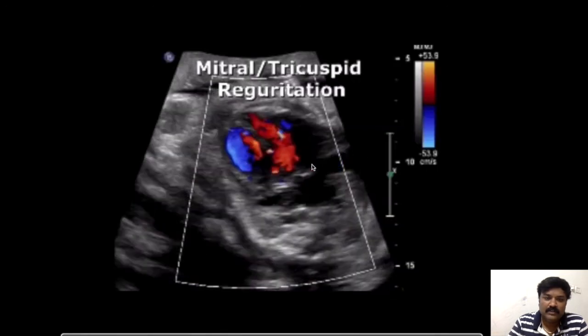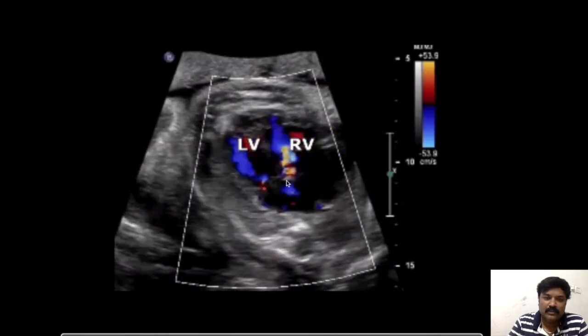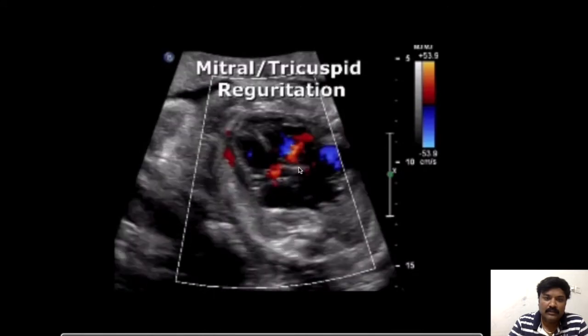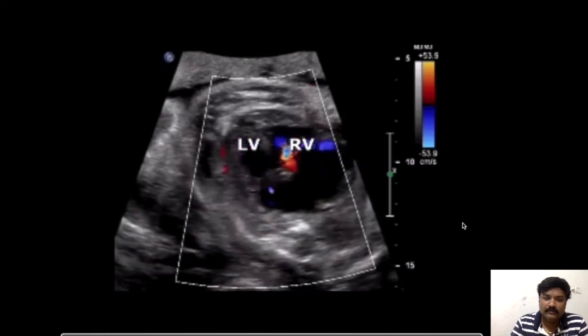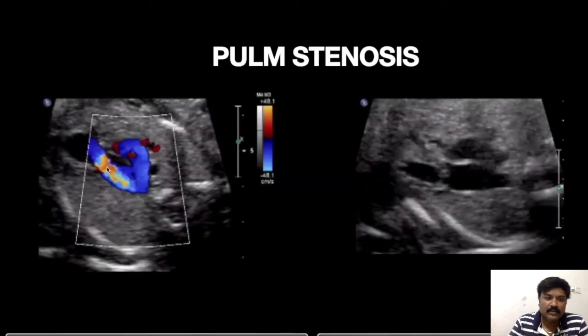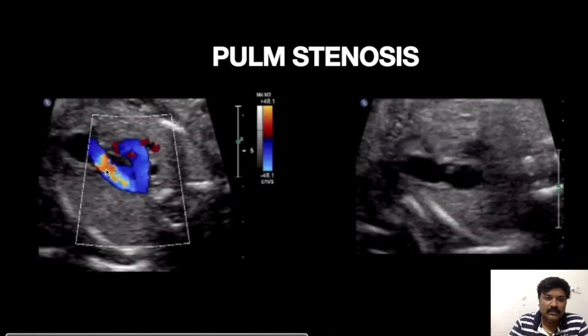Whenever there is regurgitation, there will be turbulence of flow seen across the valves. So, mitral and tricuspid regurgitation. Here, regurgitation across the pulmonary valve. So, there is pulmonary regurgitation.